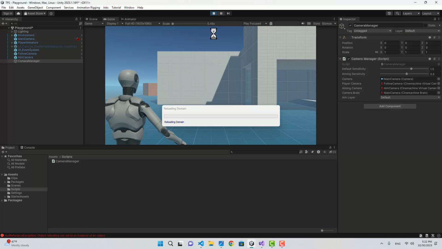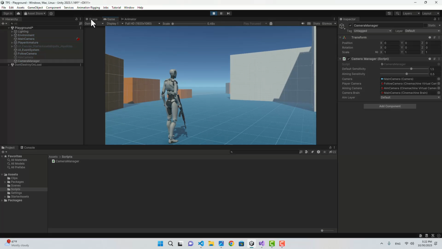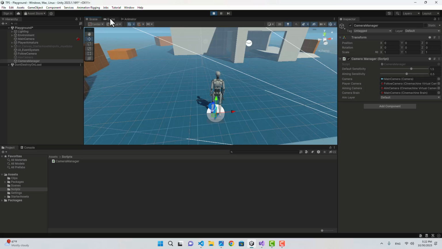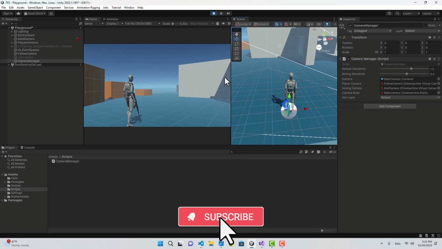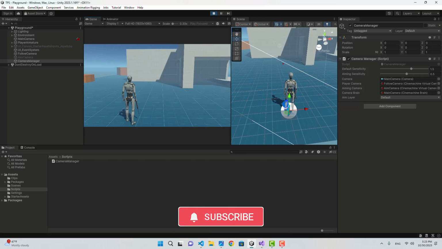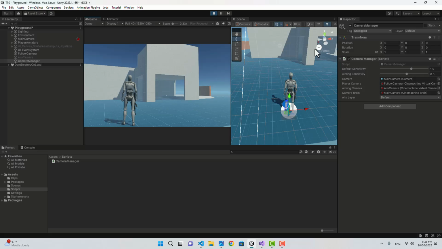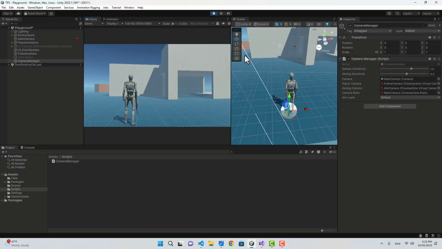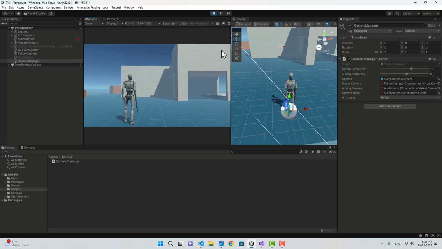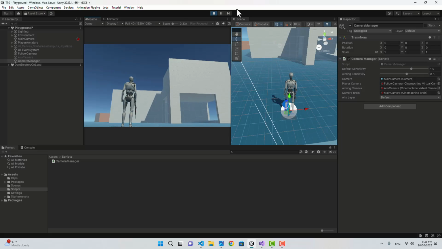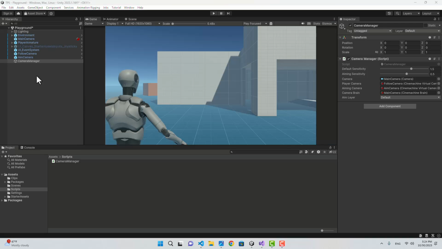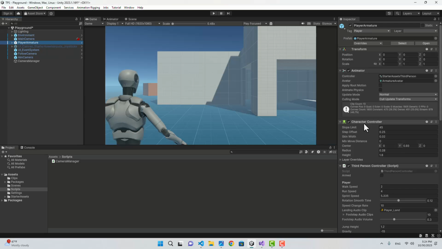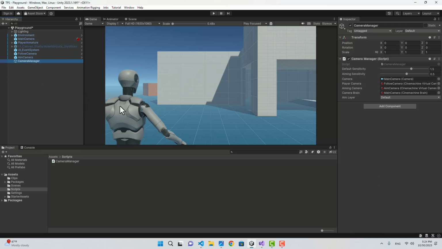Now if I play this, and if we go to the scene and bring it maybe somewhere here, you see as I look around, there is a red sphere right there indicating where the camera is looking at. That's our aim target. So let me stop this. Now let's hook the third person controller and our camera manager.